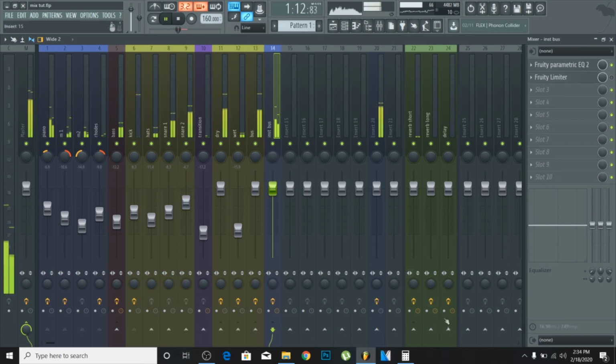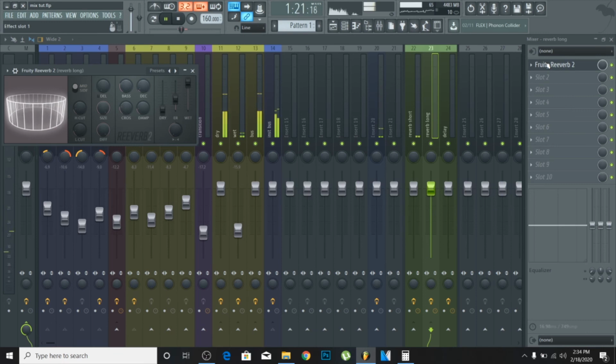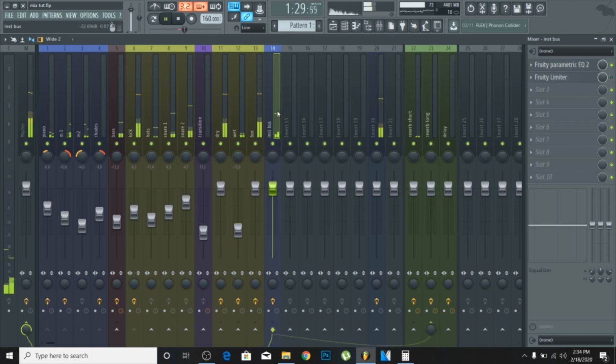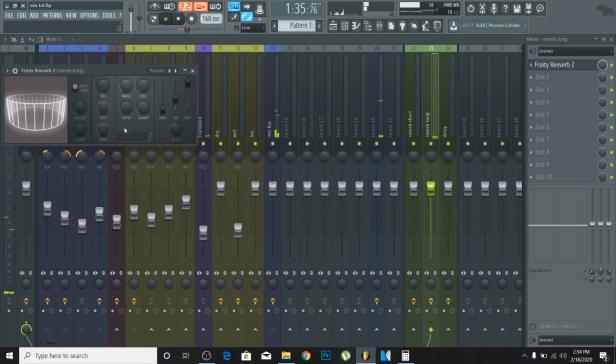All right, instrumental bus, reverb long. I like routing my instruments to a reverb with a longer decay time. That's just what I personally like. Doesn't really matter. The size, you can readjust the size. Make it smaller or bigger.